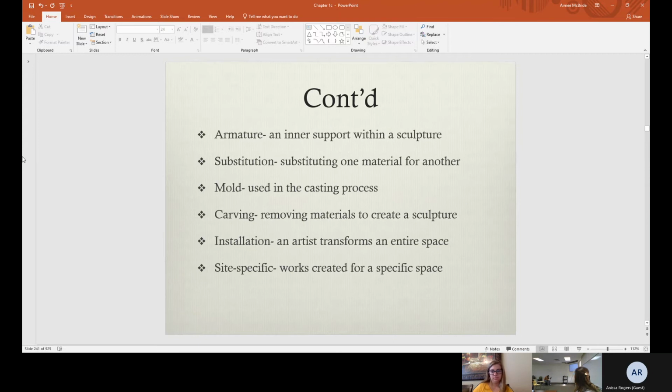Some more vocab. Armature. Armature is an internal support system within a sculpture, basically the skeleton of the sculpture. Not all sculptures will have an armature, but if they're big and heavy, they're probably going to need it. Otherwise, they're going to fall. So just like our bodies need that internal support system of our skeleton to stand up, some sculptures need that too.